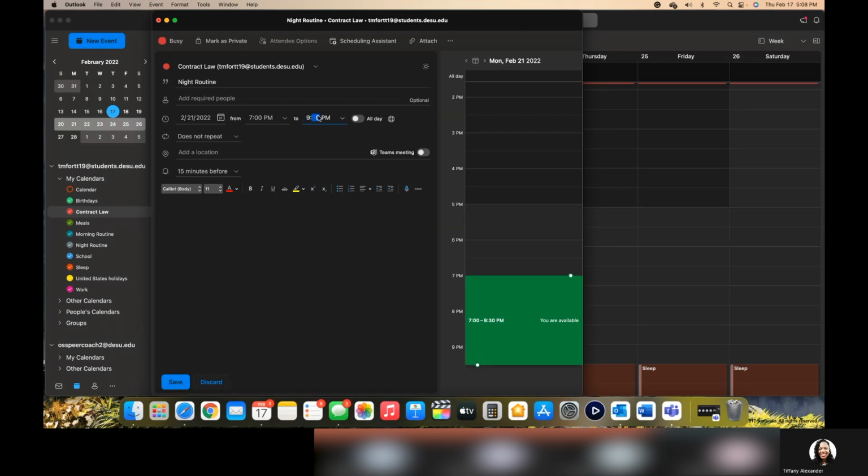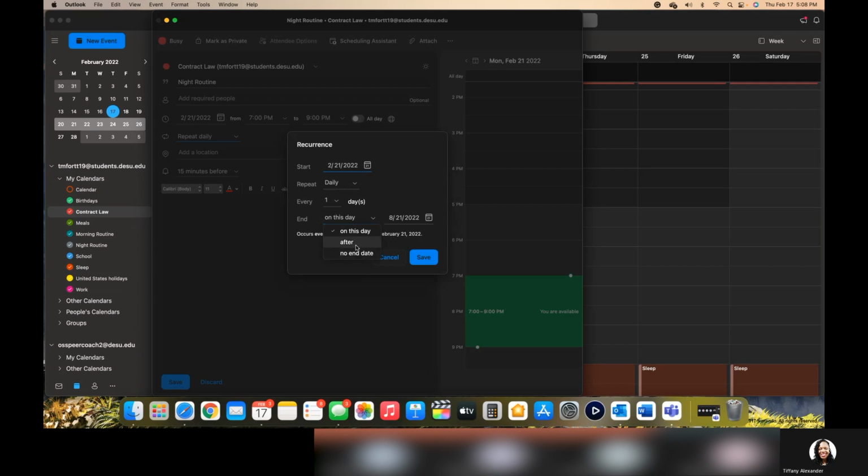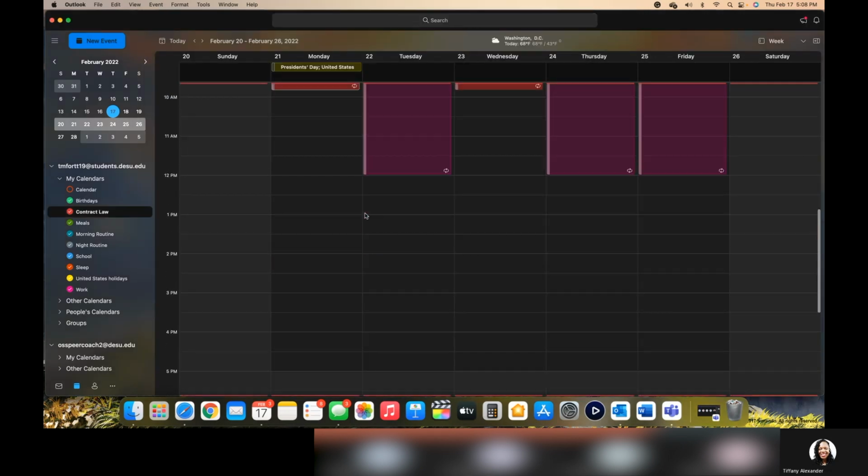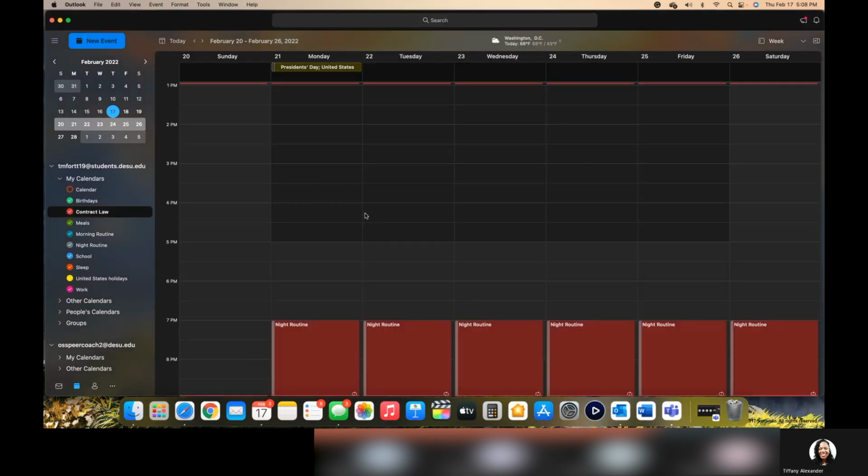And my night routine goes until I go to sleep. And this repeats daily, forever. So now, I was able to put in my night routine at 7 p.m. because theoretically my entire calendar would be filled out and I would know every day at 7 p.m. I don't have class, I don't have anywhere to be unless I wanted to be somewhere. Put my night routine and schedule it for this time every day.